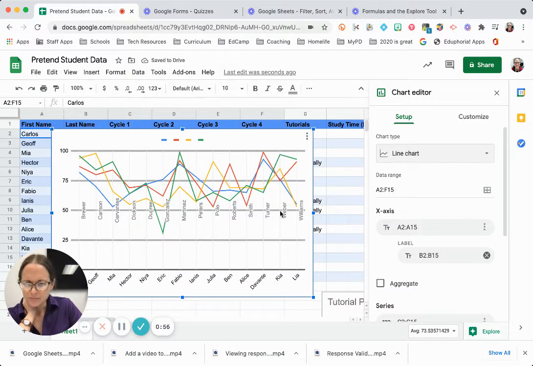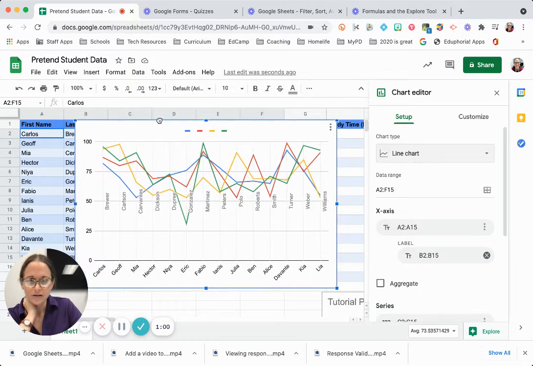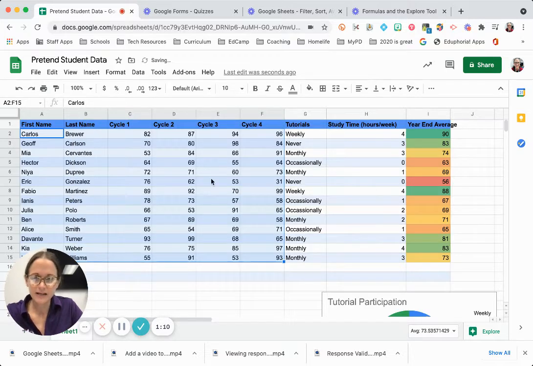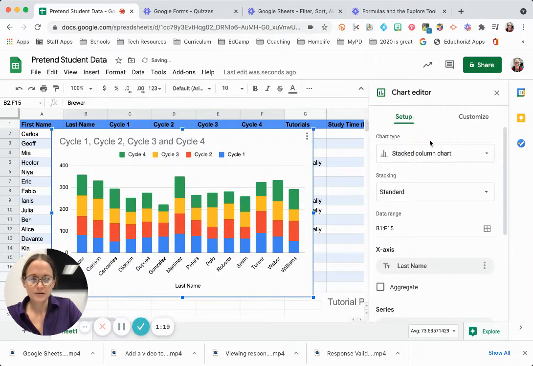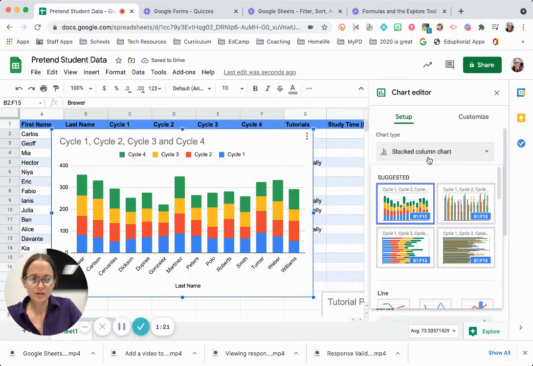Yes. You know what? Maybe I should have left off their first names because I have two names on here, or should have left off their last names. Let me change that. So I'm going to go back and select my data a different way. Let me just select this, just the last names. It's too much. So insert chart. I'm going to change it to a line chart again.